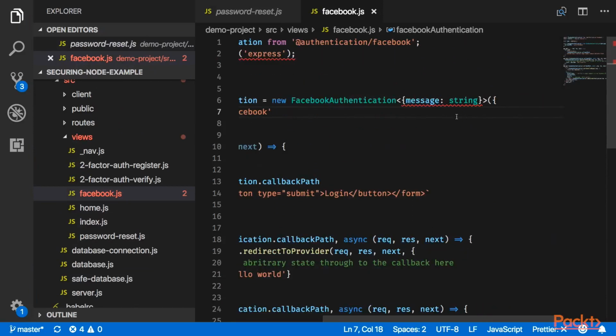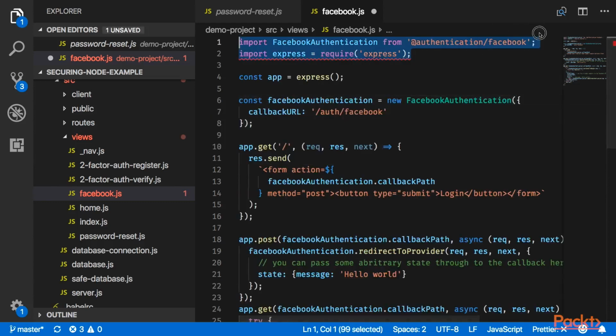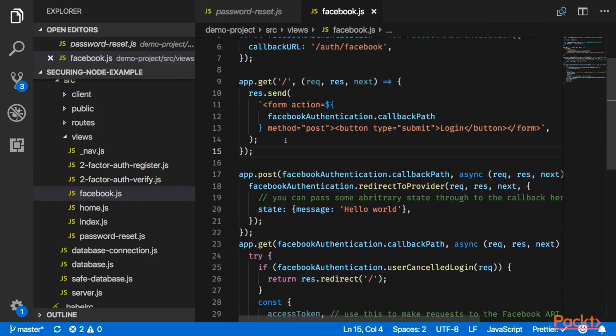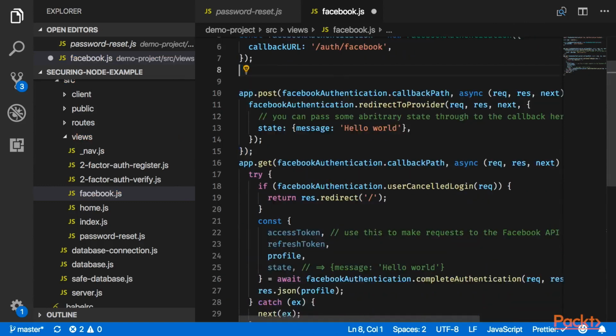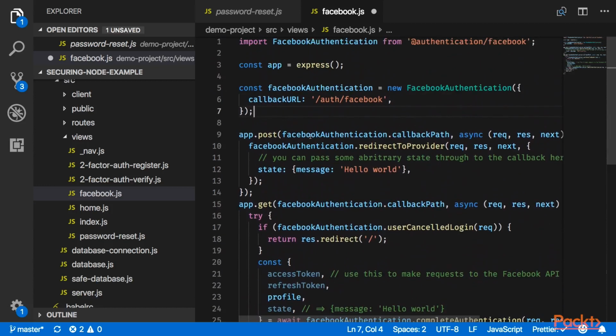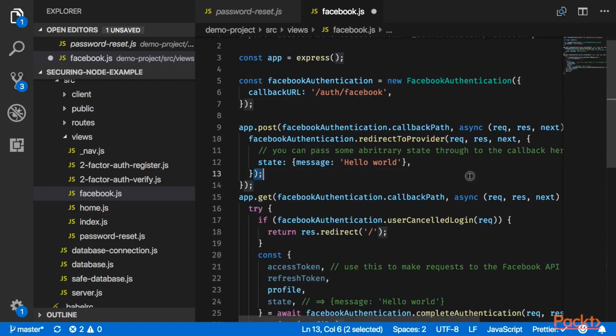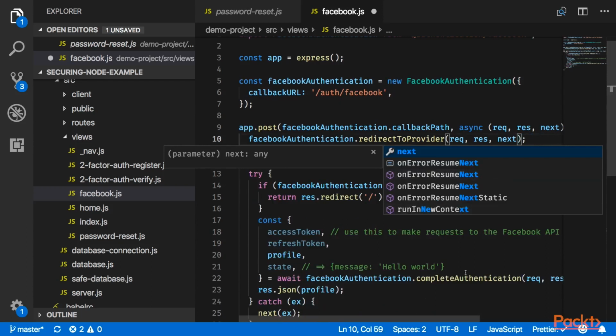So I called the callback auth/Facebook. This example code is based on TypeScript, but we are using plain JavaScript. So we'll handle a post to that URL and a get request to the URL. The post is that initial request to initiate login. And when we get that request, we're going to redirect to the provider and we can store something in state if we want to, but in our example, I'm not going to put anything in that state value.